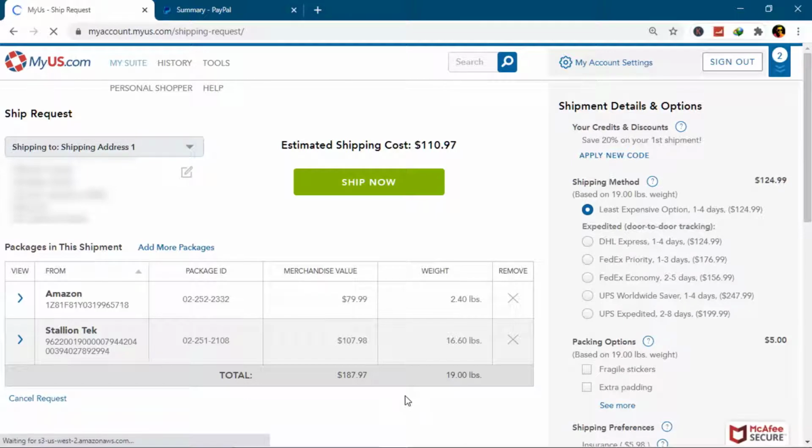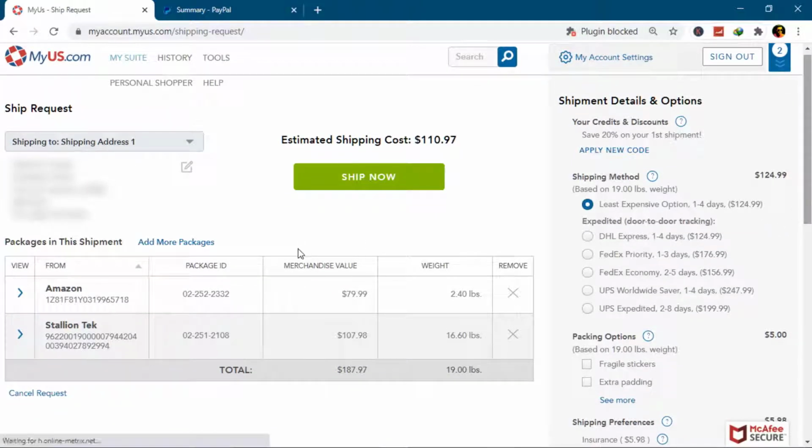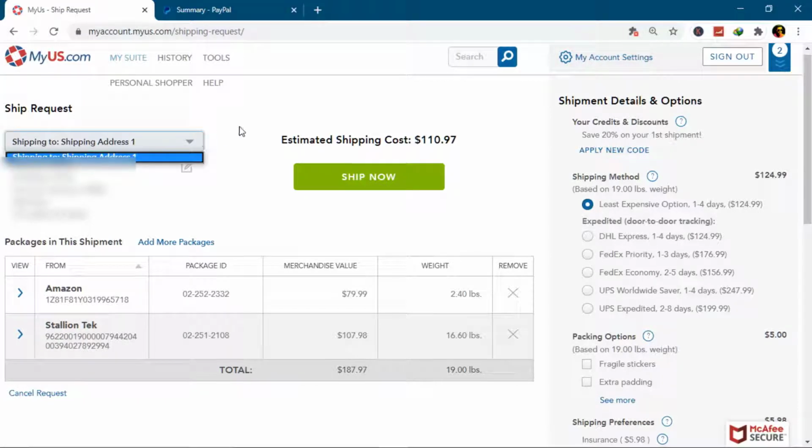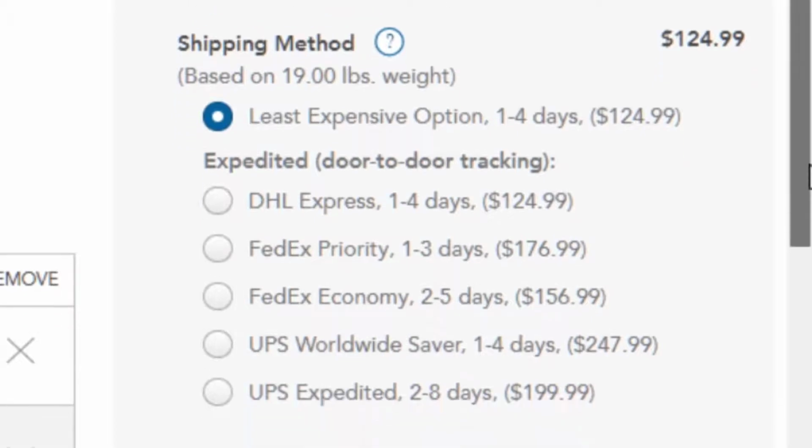All right, so now guys, what I'm gonna do from here is click my shipping address 1, which is the same. So I'm gonna cross check my shipping address: my name, my address, my country, and my phone number, and here I'm gonna verify the total. Okay, so here I'm gonna click the least expensive option, shipping method based on my item weight.